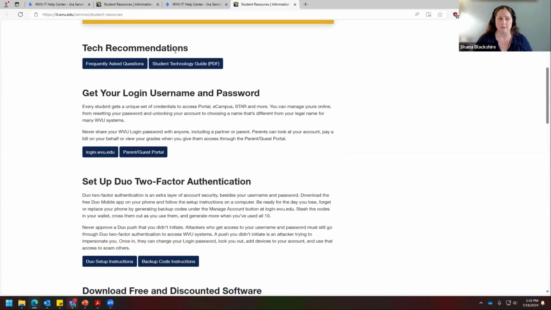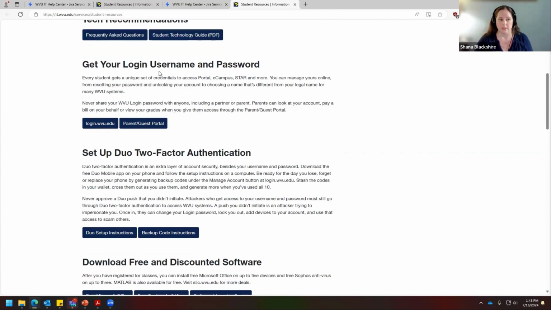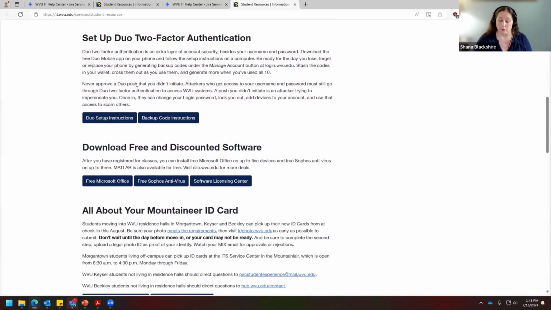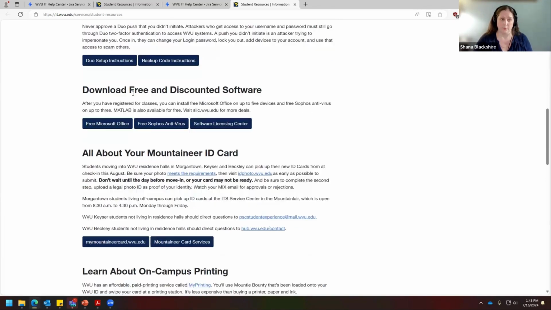There are lists of tech recommendations. So if you wanted a little bit of information about what laptop to purchase for your program, if you're majoring in X or Y, what is the optimal setup for computer technology that you might need for that major, these lists will help you out with that. You can find help about setting your username and password, and how to log in with our two-factor authentication software.